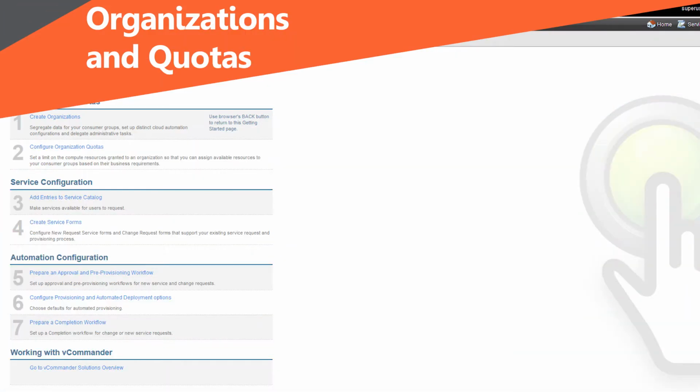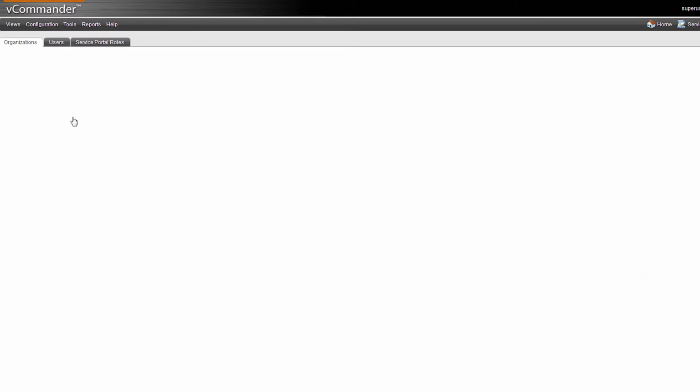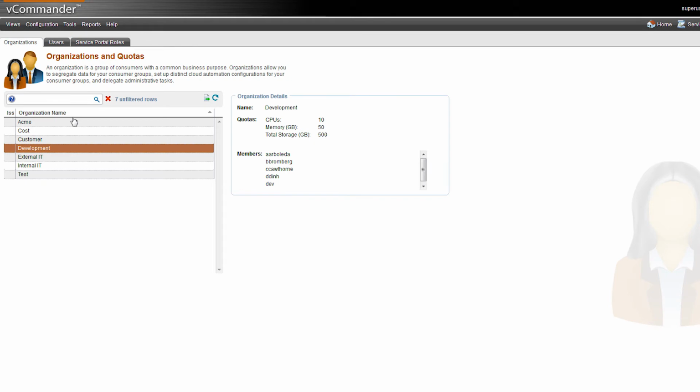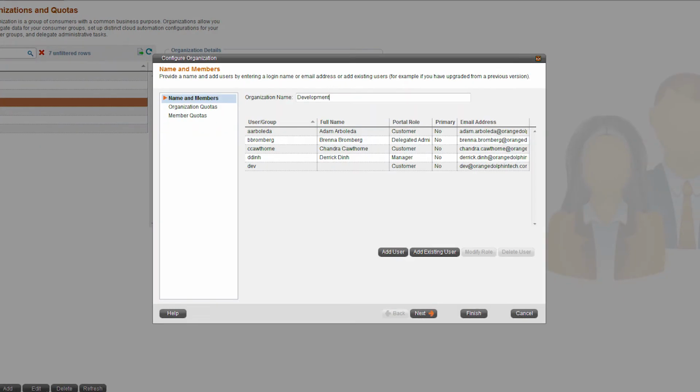Now we'll show you how quickly an administrator can set up vCommander's self-service automation. The first step is creating organizations, which are vCommander's basic multi-tenant construct. vCommander uses organizations to tailor the available functionality for specific users and groups. When creating an organization, group people with a common business purpose.